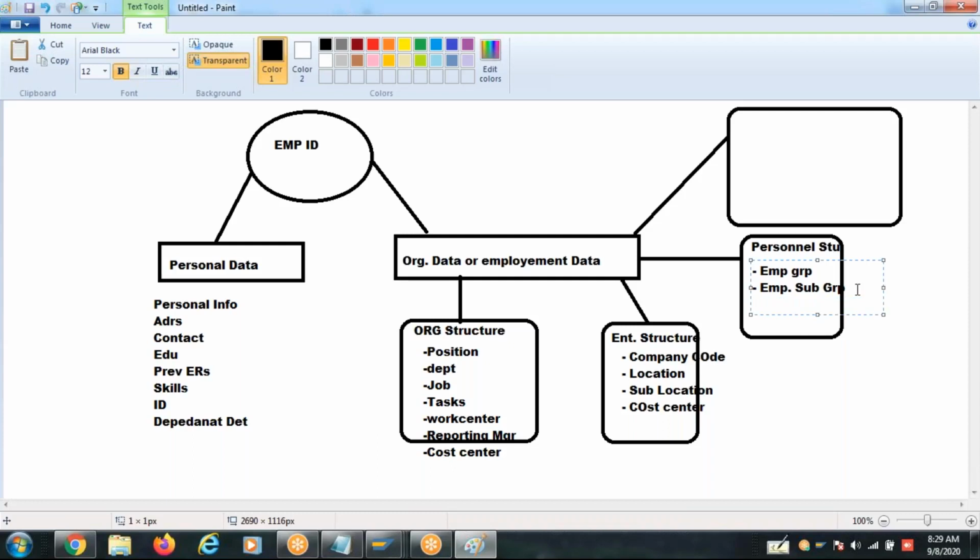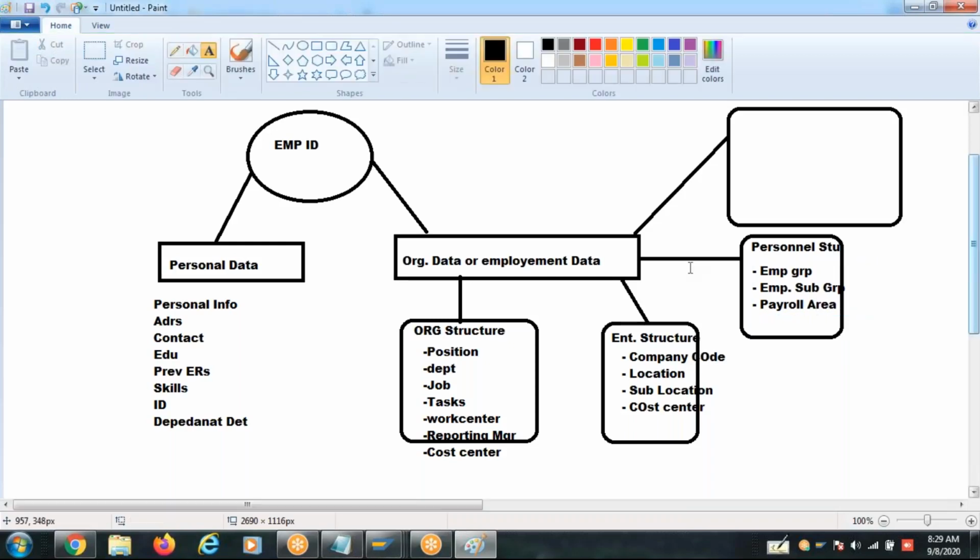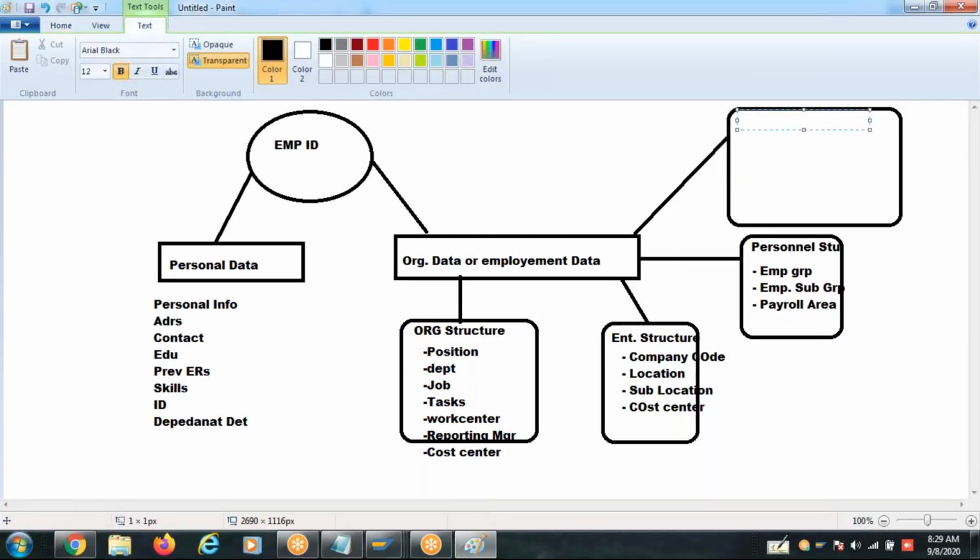You can also include payroll area in the personal structure. And then another structure for the employee is the pay scale structure.